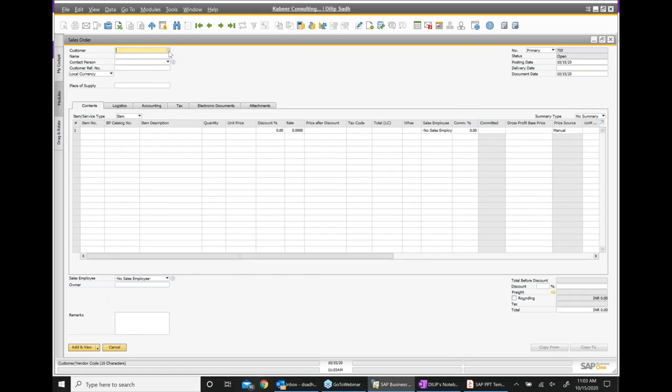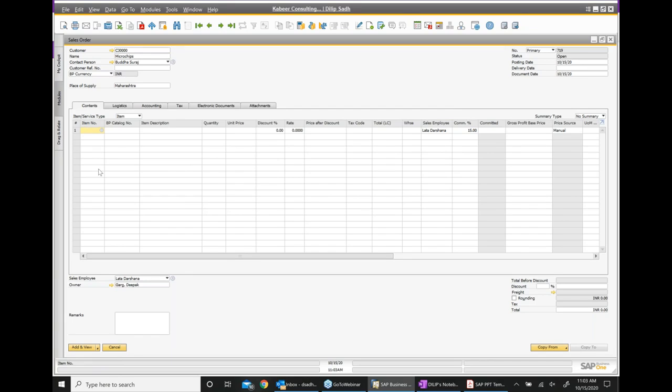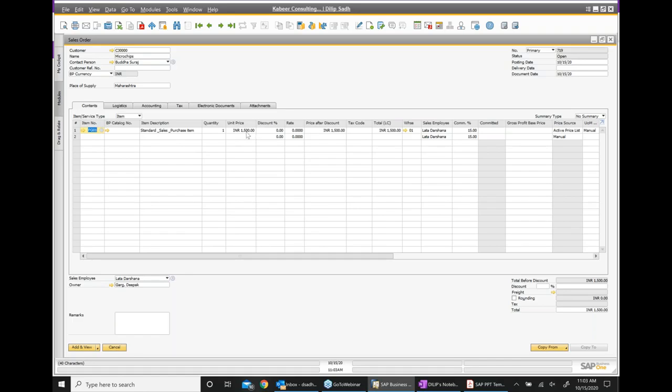We select the same customer, enter the item FG01, and now the price becomes how much? Do you see the notice? Do you see the difference? Now the price is 1,500. Why is it 1,500? Last time it was 1,000.